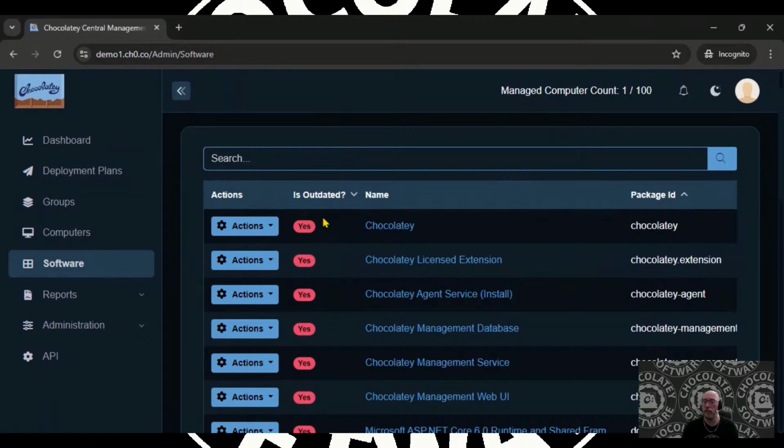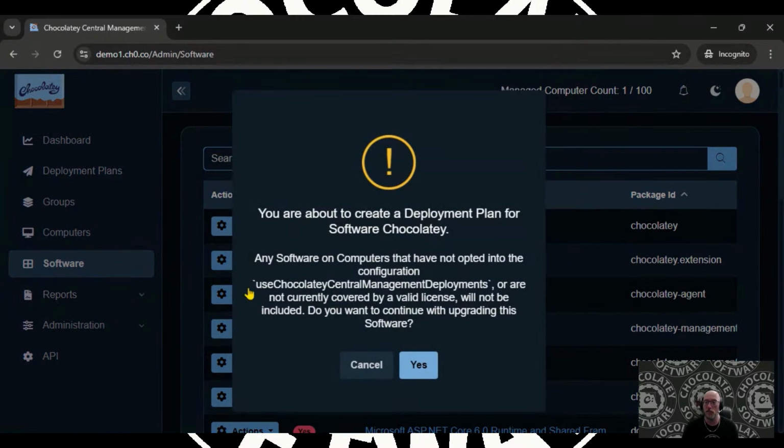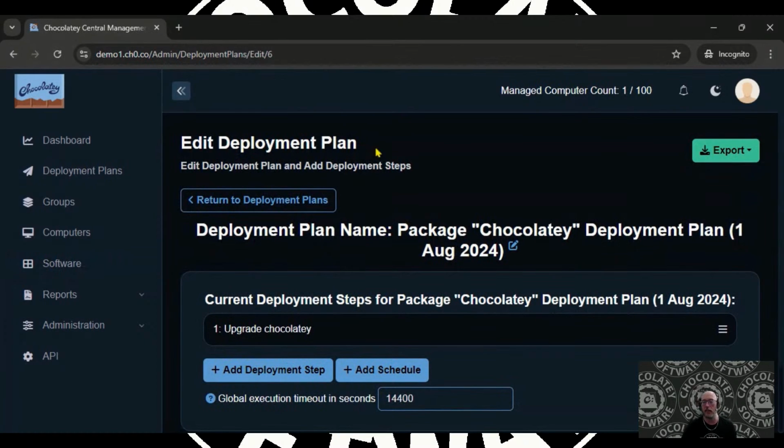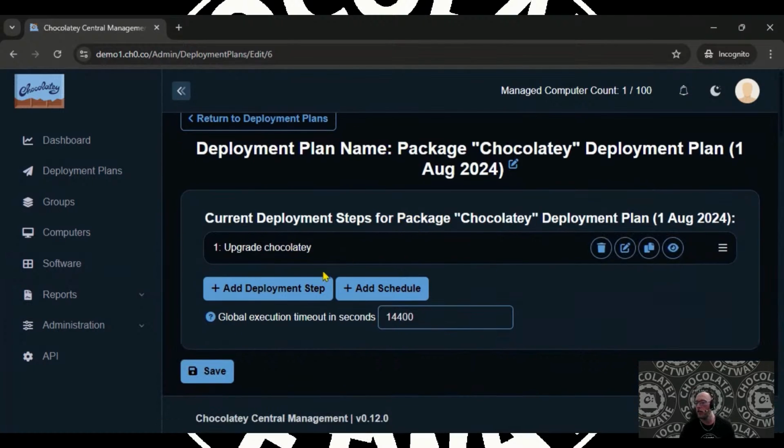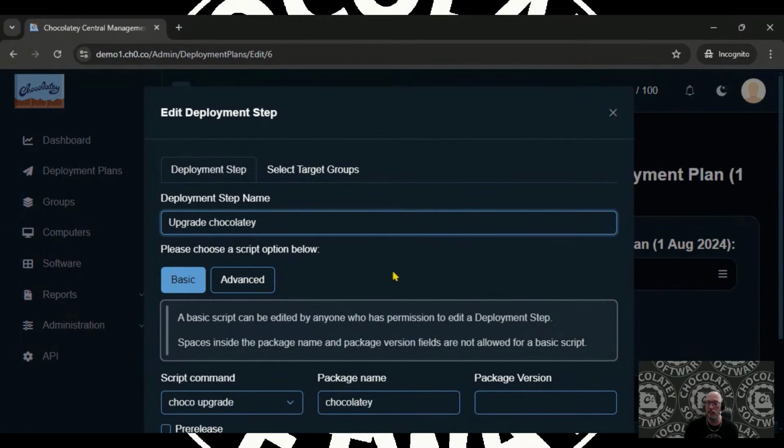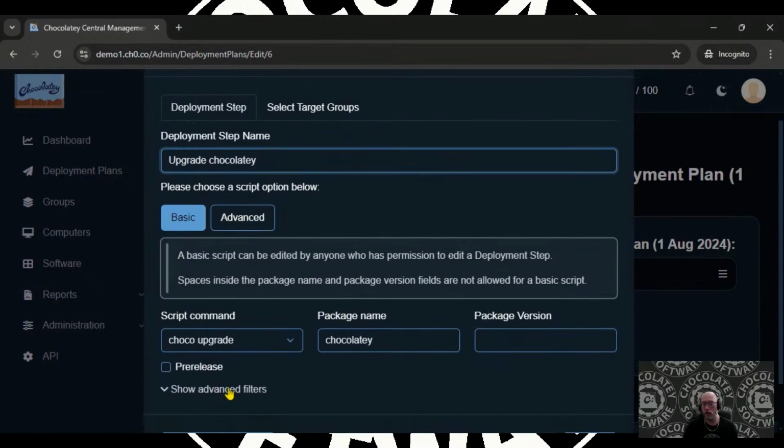Once you see that there is a specific package, let's take Chocolatey for instance, there's a specific package here that you need to get upgraded, you can click the Actions button and then choose to upgrade or uninstall that package. So I'm going to generate a deployment directly from the software tab specifically for that package. And as I click yes, and it drops me into the edit deployment plan, it names the deployment for me, gives me a step that I need. I can then add a schedule if I need to. I can edit the plan for anything that I need to do. Any additional advanced filters that I want to do.